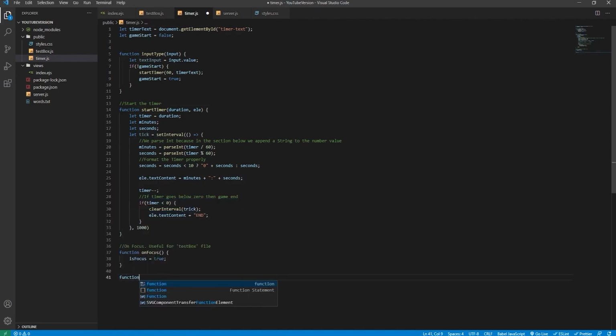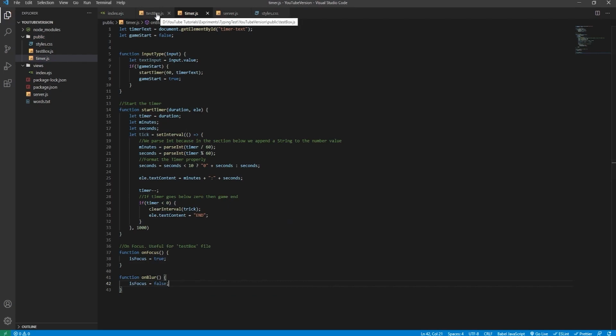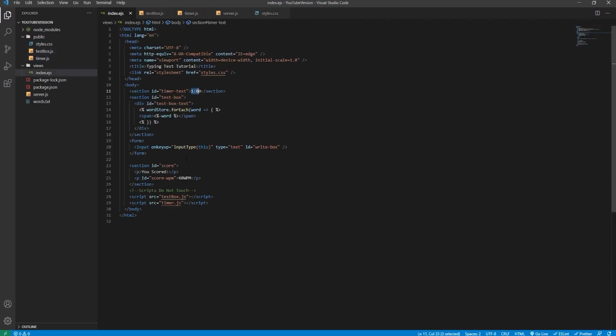And we'll create another event handler, which will be on blur. So the blur event will be triggered when the user clicks off of the input, so it's no longer focused. And because it's no longer focused, we'll set the isFocused boolean to be false. And now we need to add these event handlers to the input element in our EJS file.